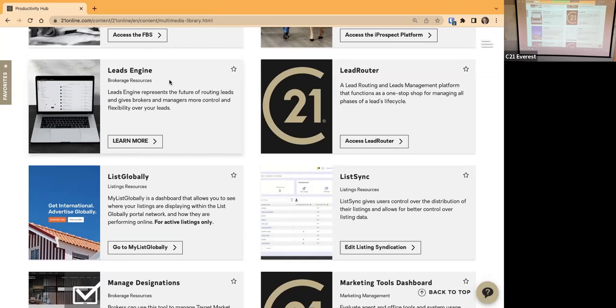The reason I say you don't need to know much beyond that is when that lead comes in, it will drop into the Moxie Engage system for you, which is where you would go to actually access the lead.